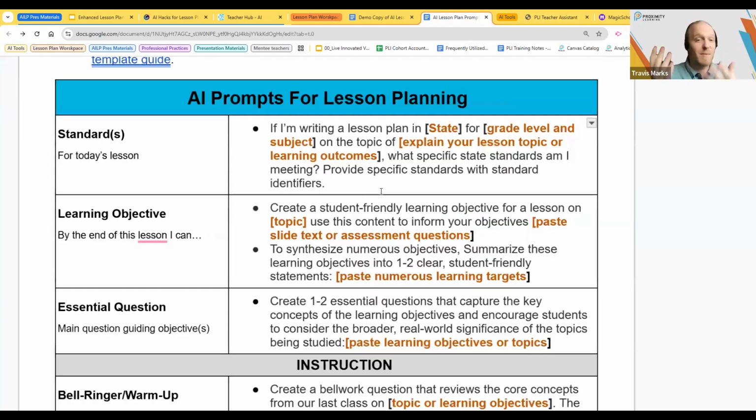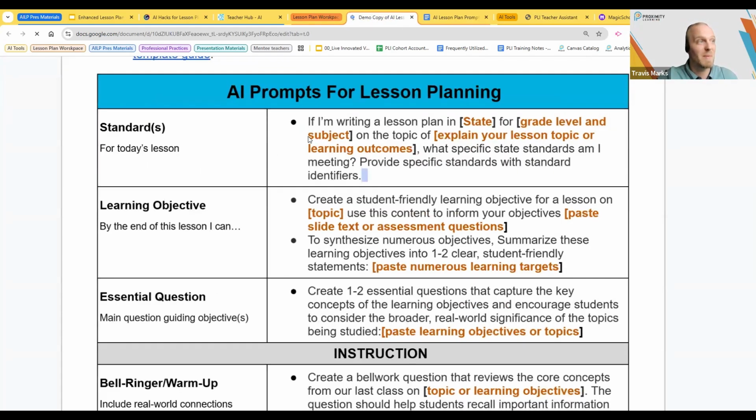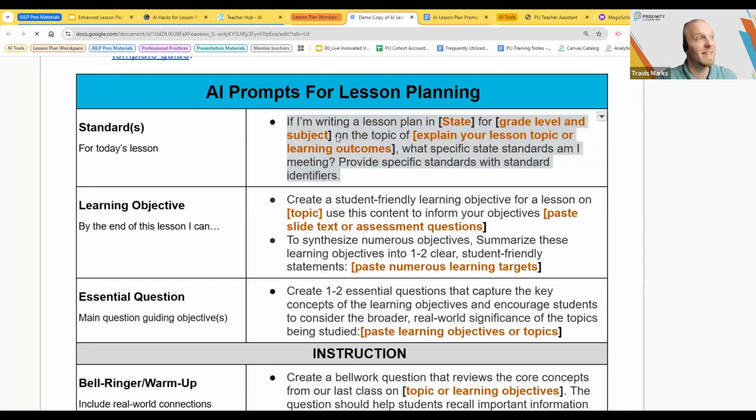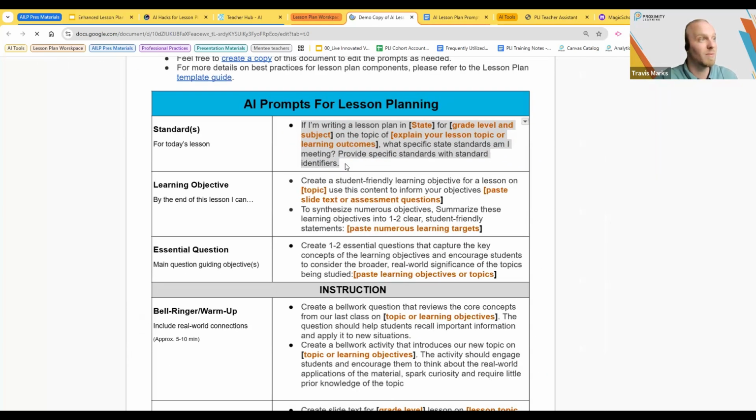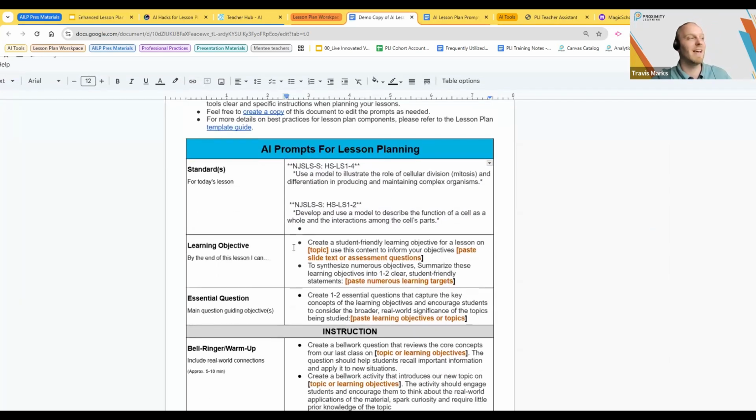And you can actually include these prompts in your lesson plan template so that each time you make a copy of your template, you've got the prompts provided. And that's exactly what I've done here. I will just literally take the prompt and remove it, and instead, I'm going to paste my new standards here in this row. So these are the two standards I'll be using for this lesson.